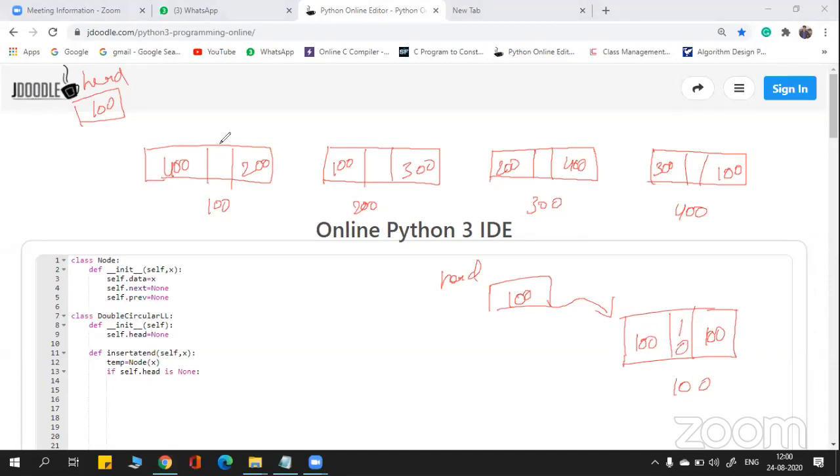So if there is only one node, next and previous should be the same, because next and previous both point to that same node. That node's next will store its own address, and that node's previous will also store the same address. Abhinay, I hope you are clear. If there is only one node, this should happen.